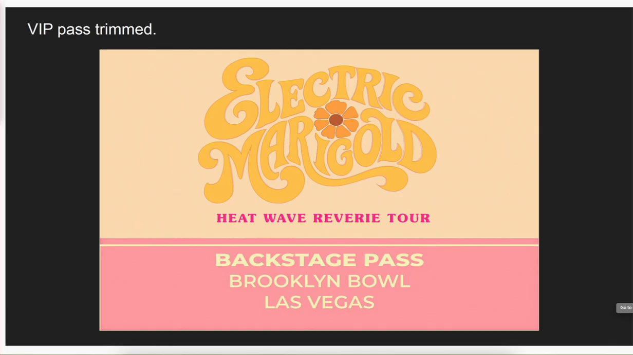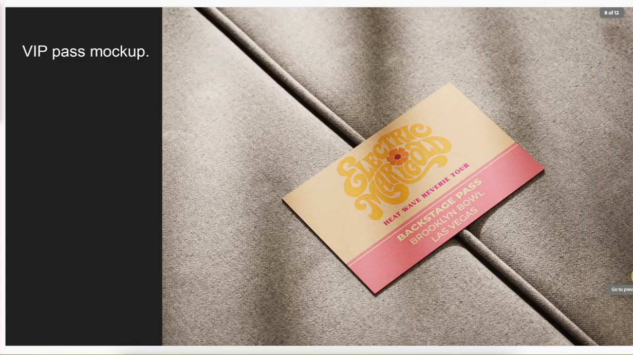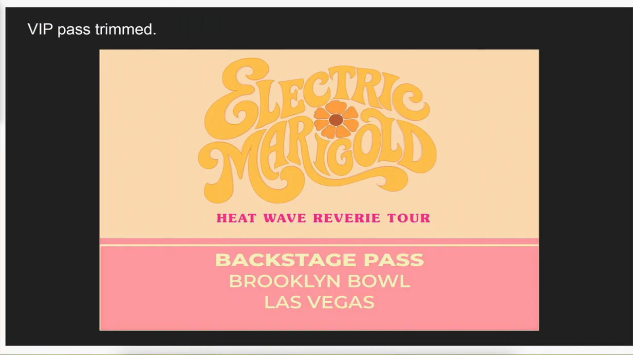Yeah, I think that works. So just the dimensions of the pass, this looks more like a business card, so I just want you to decide on a more traditional backstage pass if you could for your layout and your mock-up, okay?